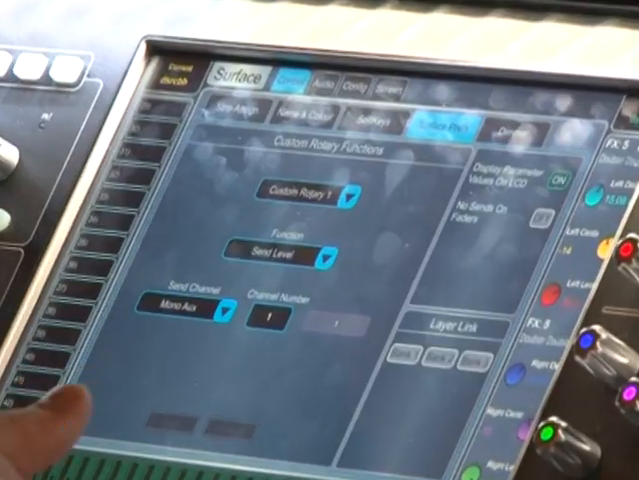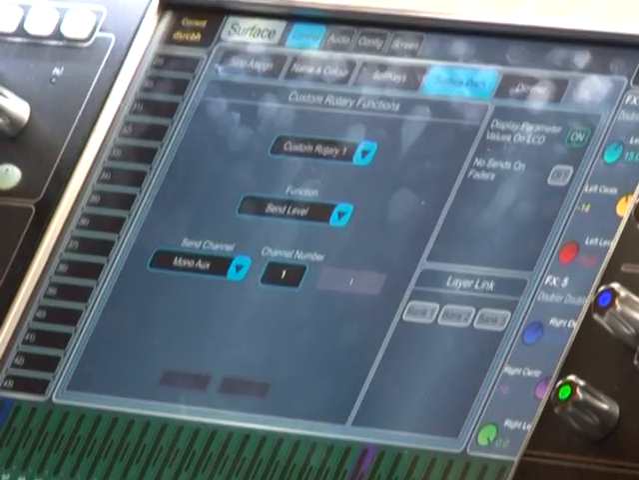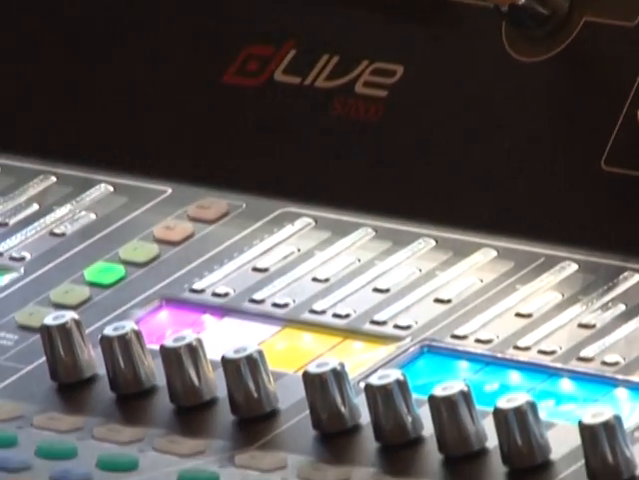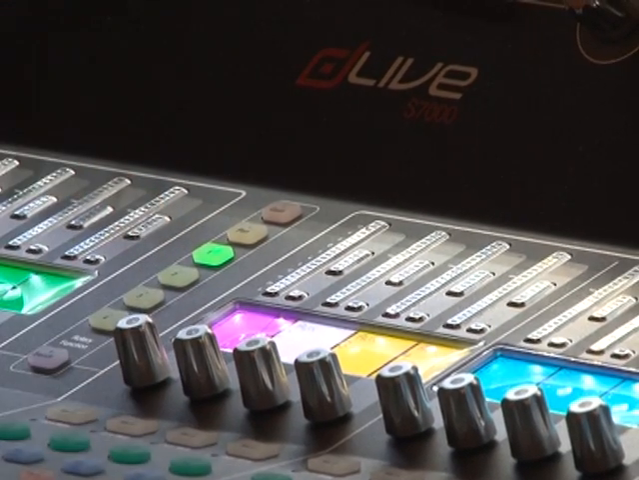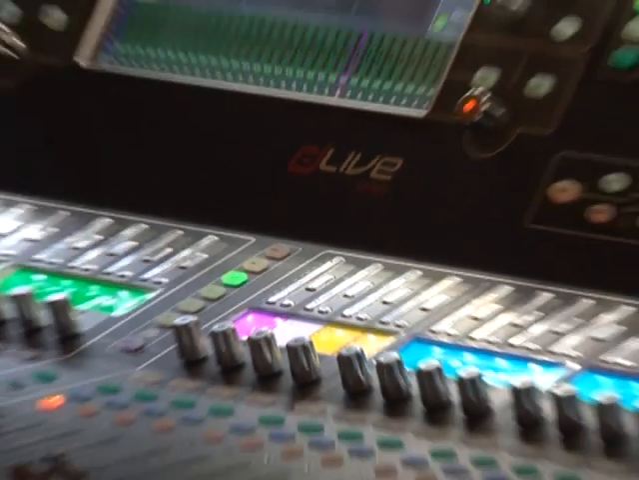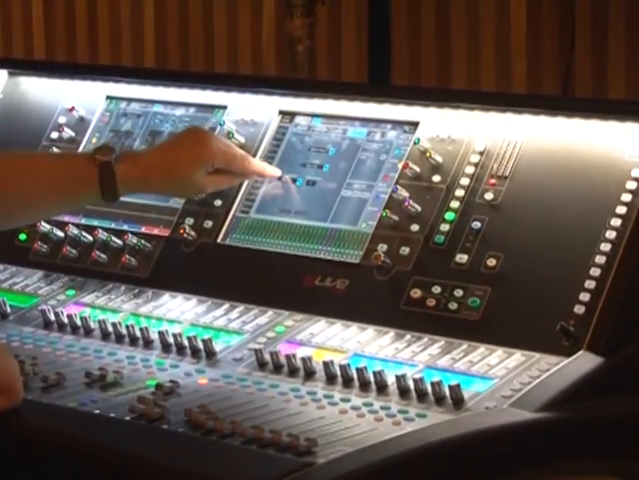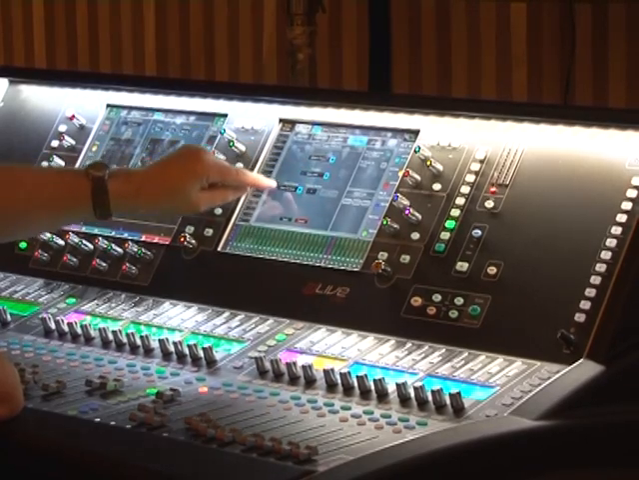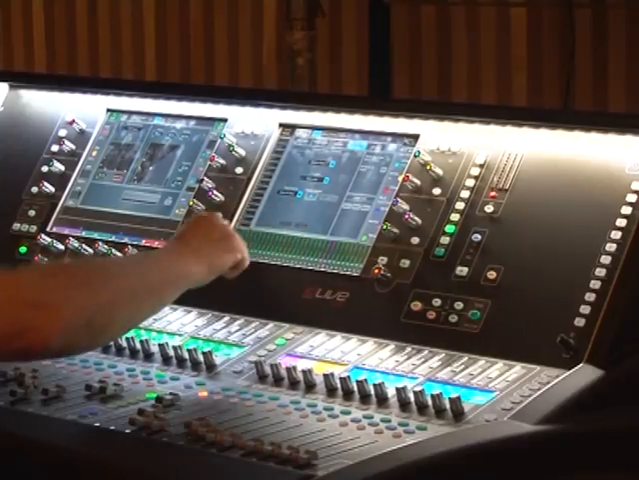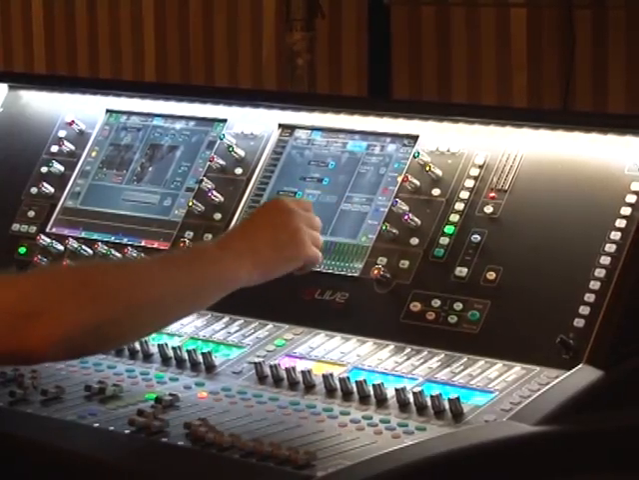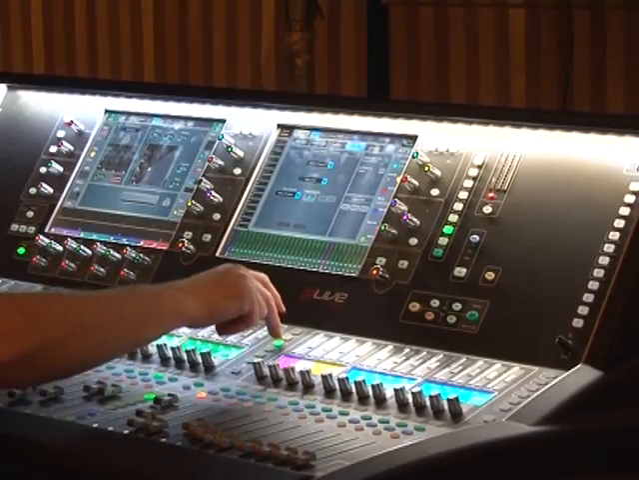Surface preferences. This is where you set up the rotaries. So remember these buttons here allow you to do different things. So 1, 2, 3, 4 on the rotaries here. So if you hit number 1, there, custom rotary number 1 on the screen. That's it. Send level. We're going to call it a send. It's going to be effects send number 4, 5, apply. So basically, that's done now. So that one there will always send to effects 5 when it's on this number 1 position.